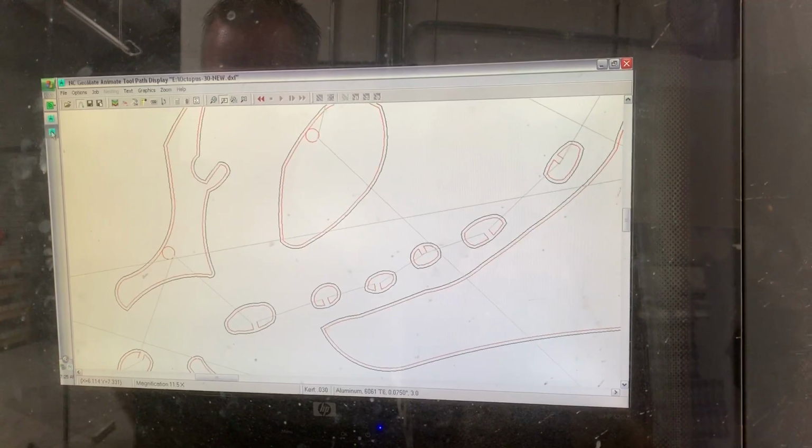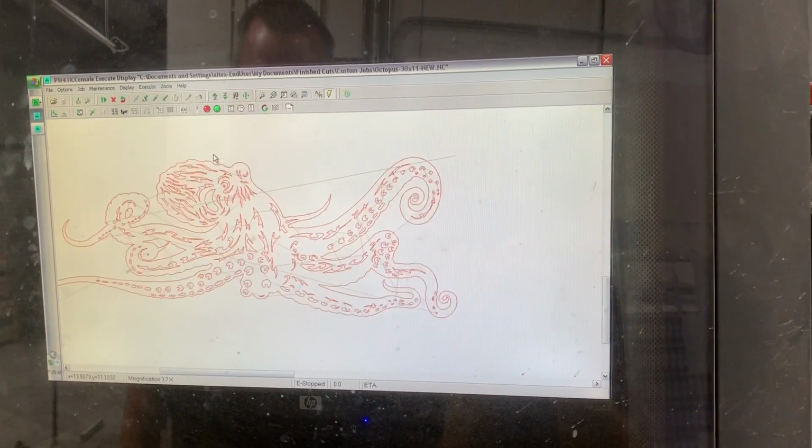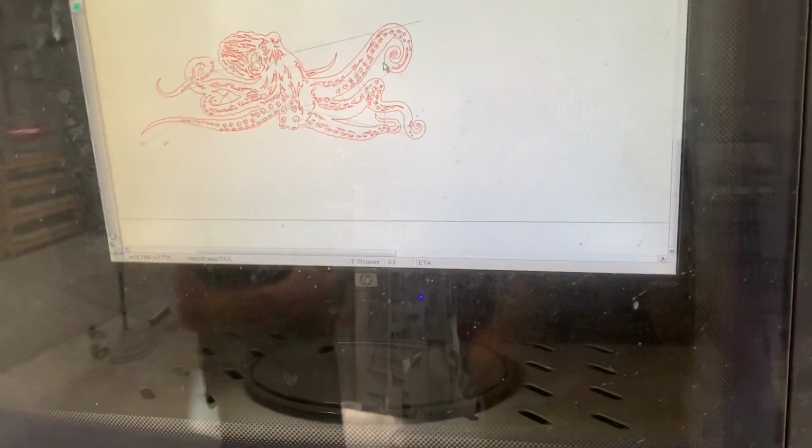So now we load a sheet. Is this the one we need to cut? We need to cut one. Yes.